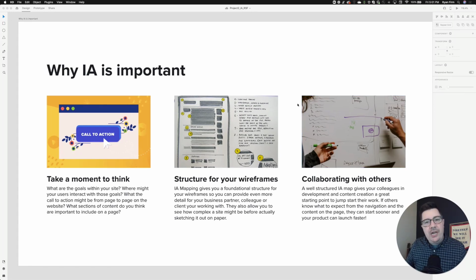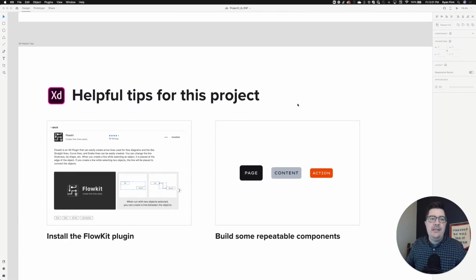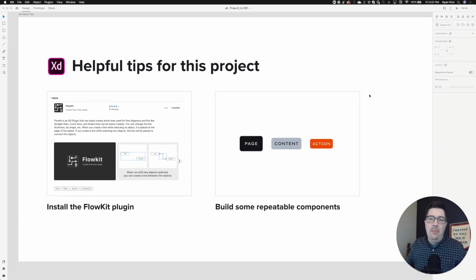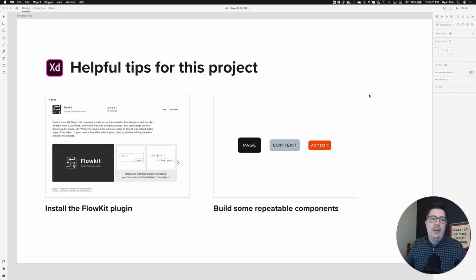Let me also share maybe 2 XD tips that will be very helpful for this project. Like I said, as opposed to what we did last Thursday night with sketching out quickly that IA and that sitemap from an existing website, you're actually going to start to lay out that IA map for your new site. So you're starting from scratch.